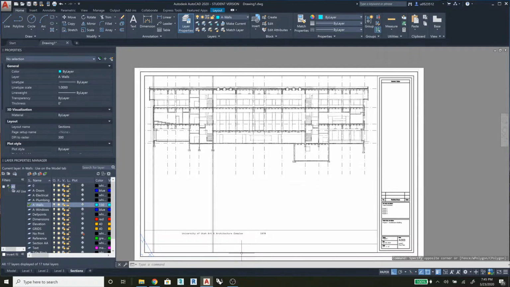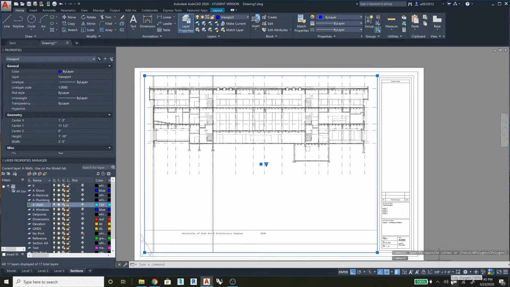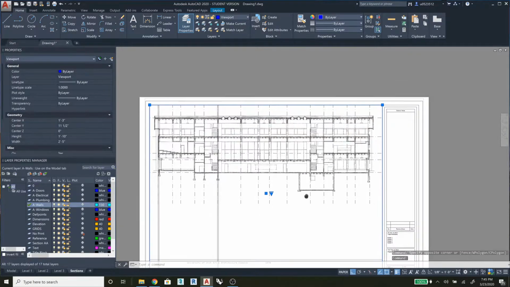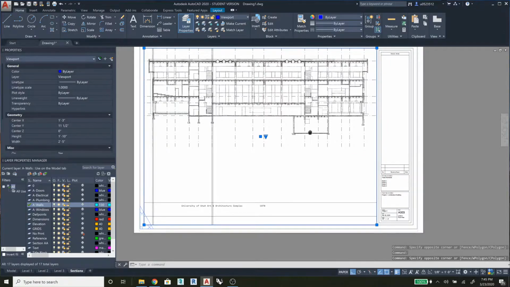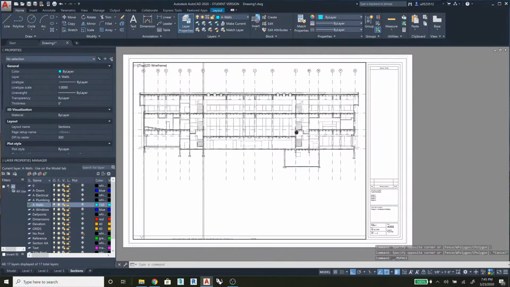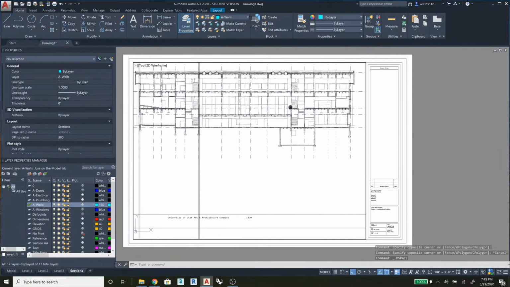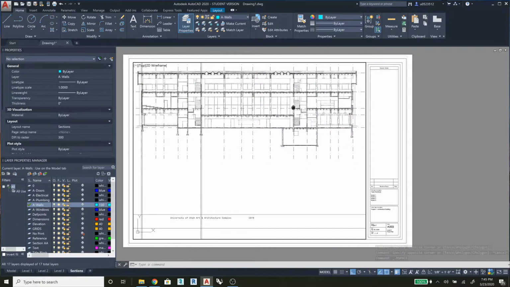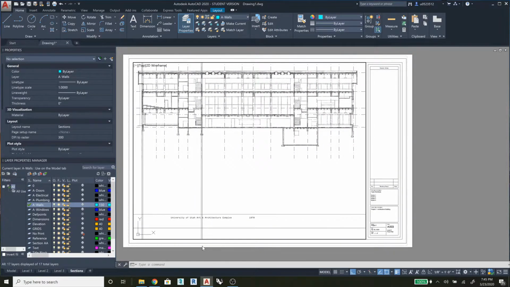If I click on my viewport here, I'm at 1/8 inch. If I double click to go into model space here, I can move this around so I can set this up. Both sections should be able to fit on the same layout, so we don't need a different layout for each section. And I'm going to show you how to do that. So I'll say this is a good location. I'm going to lock this in.